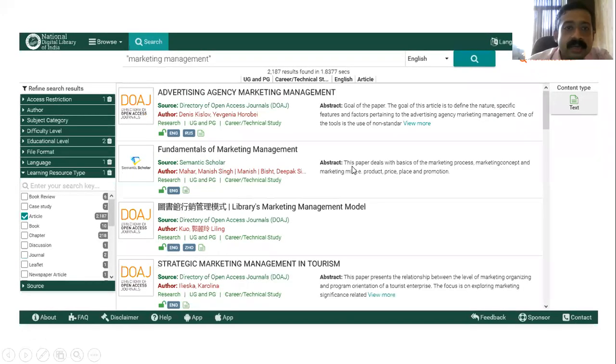Again, we can search by marketing and article type. Under marketing, suppose we need to get the articles under marketing management, you just click the learning resource type. You can see here a lot of learning resource types: book review, case study, book chapter, discussion, journal, everything. Just click article. You can see that 2,187 articles are there in marketing management.